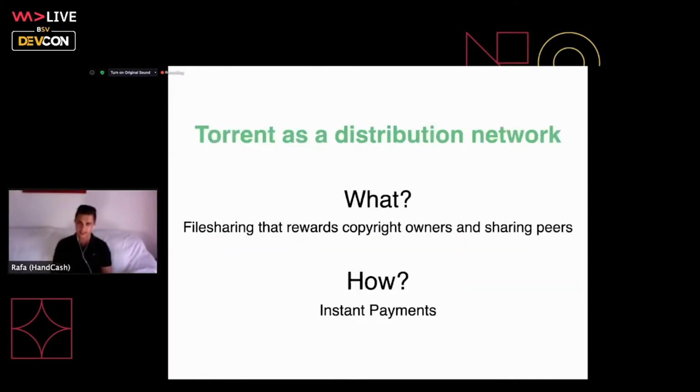And this is the very last concept. Maybe I think it's really interesting. Imagine that we can convert torrent, which is something that we know is considered not very legal, into something actually legal. We can convert torrent into a distribution network. So the concept in this case is some sort of file sharing that rewards copyright owners and the sharing peers.